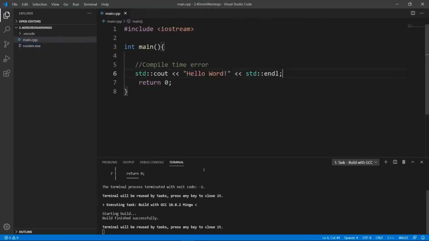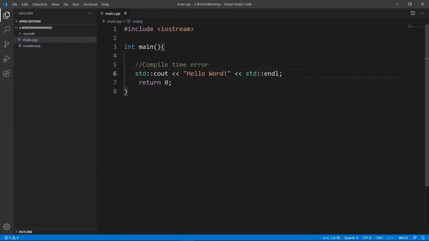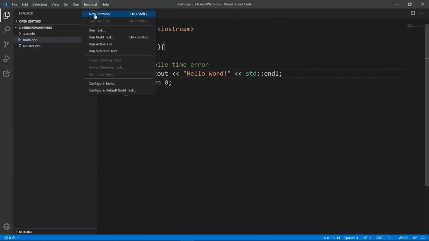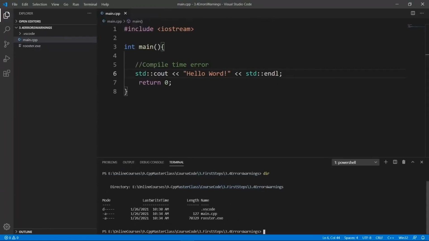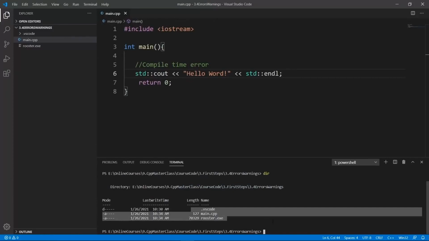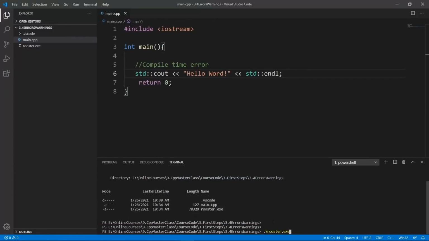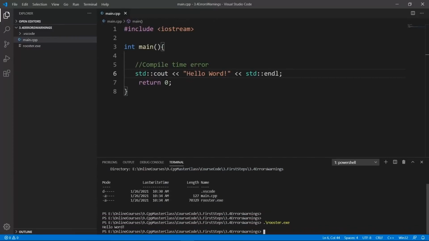We can run it through the terminal here. So we're going to click. The terminal is going to go away, but we can open our own. And if we do dir, we're going to see our files in here and we can run our program. We can say rooster. And if we run, we're going to have hello world. So I hope this really makes it very clear what a compile time error is. So this is one kind of error you can get.